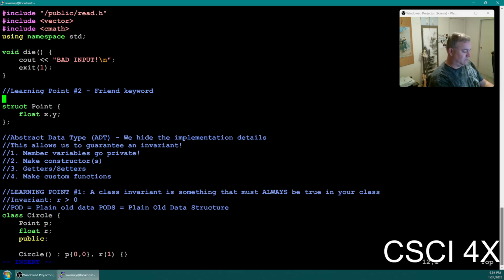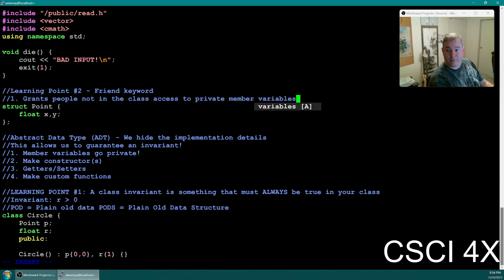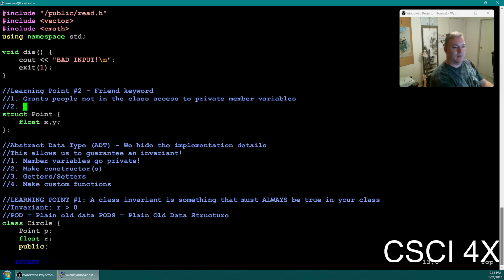Number 1, it grants people not in the class access to private member variables. Number 2, it allows you to write global functions inside of the class. That's not going to make sense to you, but I'll explain in a second.